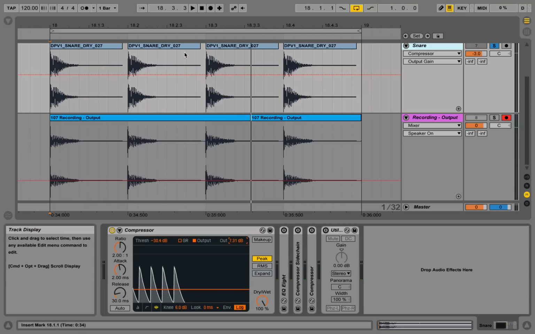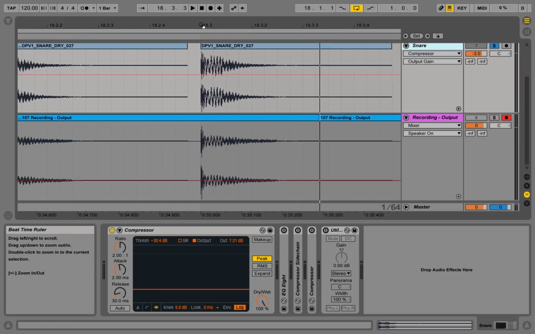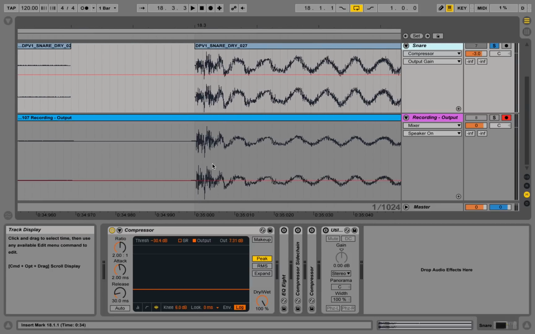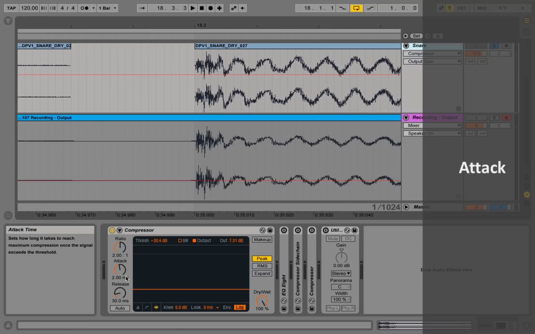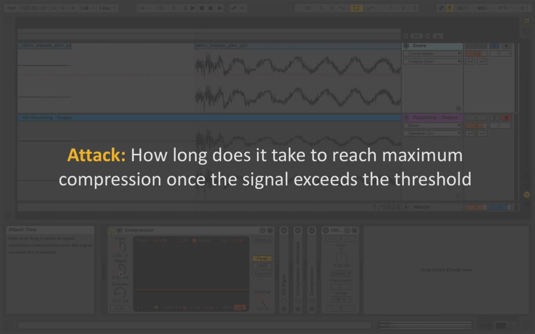Now what we see is this heavy spike here in the beginning, so we still have this transient in there, and this is due to the fact that we have an attack time of 2 milliseconds. Now what does that mean? If we hover over the attack time, it tells us in the info view on the left, the attack time sets how long it takes to reach maximum compression once the signal exceeds the threshold.